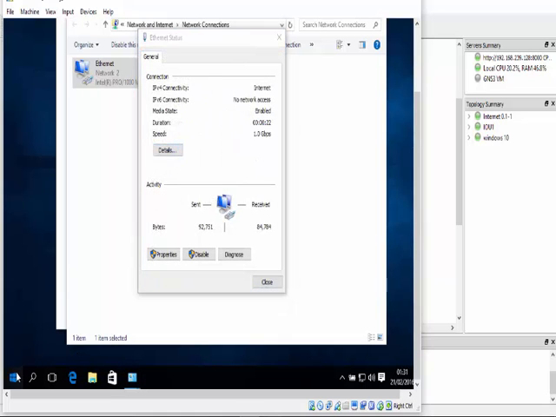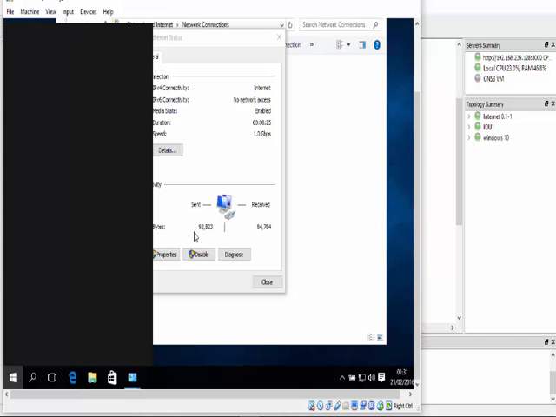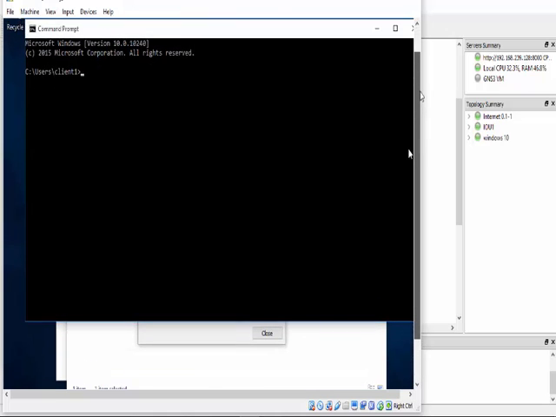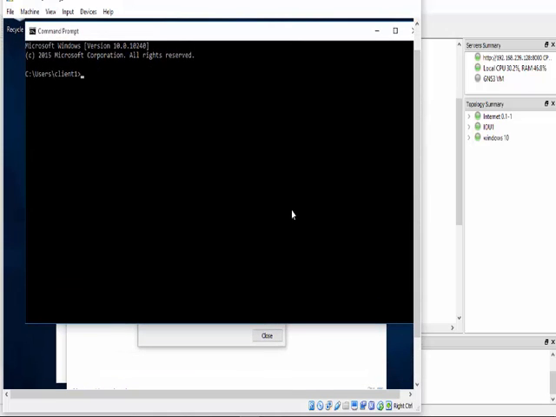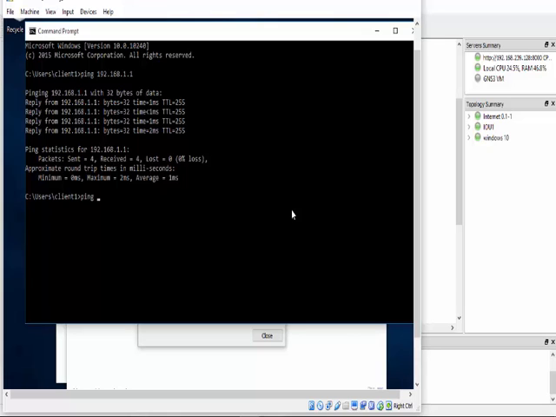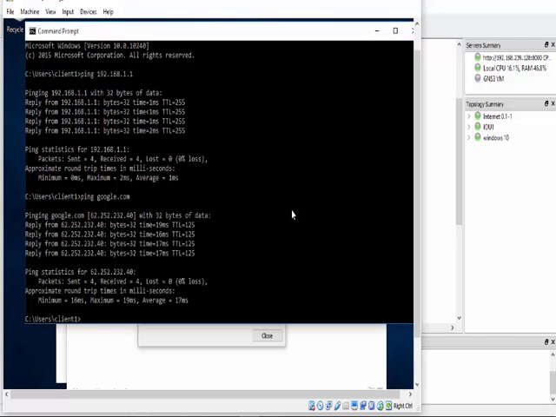So what we're going to do now is we're going to see if we can actually contact any external networks. So we'll ping the gateway first. So we'll ping 192.168.1.1. That's successful. And now we'll ping, tell you what, we'll ping straight to google.com and see if it resolves the IP address. And as you can see there, it has resolved the IP address, so we know that the DNS settings are correct and working.